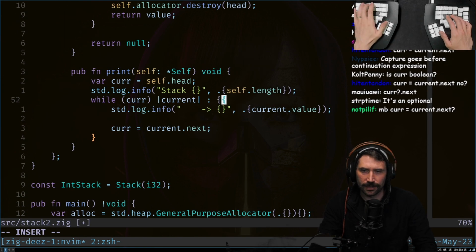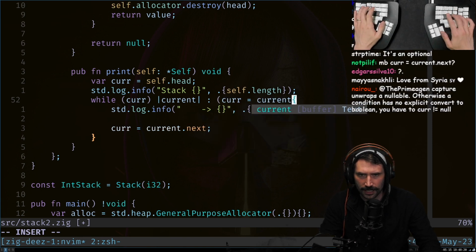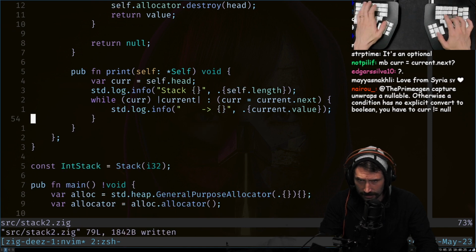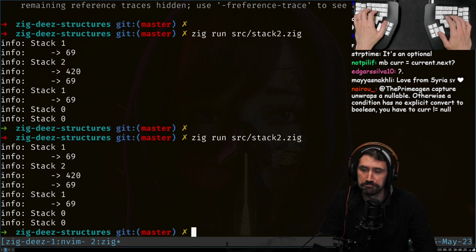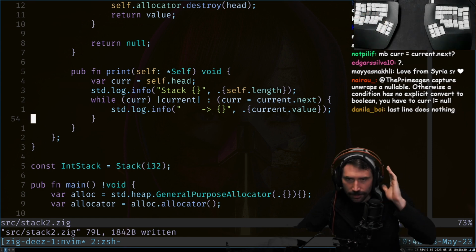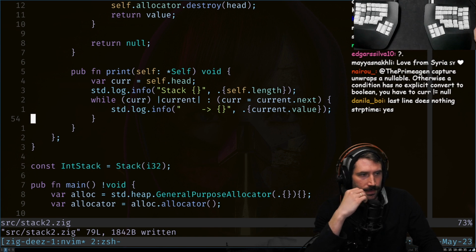All right. Okay, so then I can go like this. Current equals current dot next. Can I use the capture in the follow-up? Okay. Interesting. Okay, I didn't know you could do that. There we go. There we go.